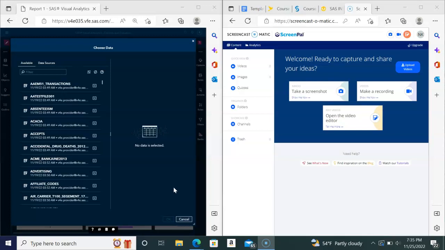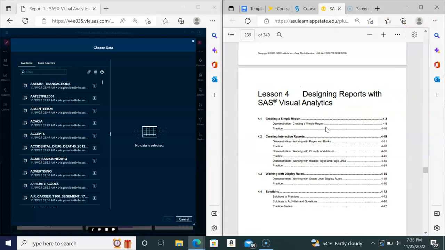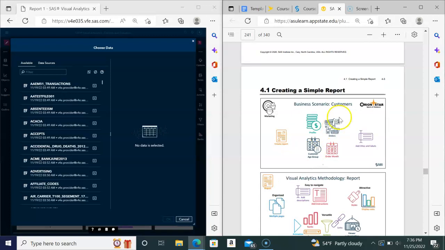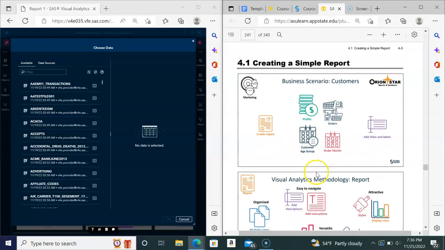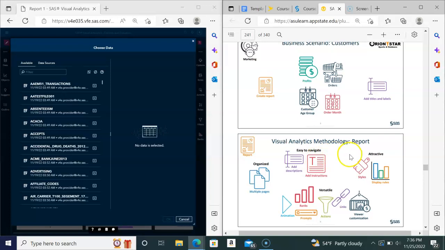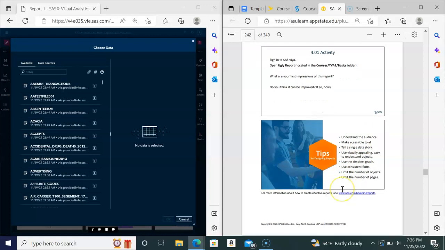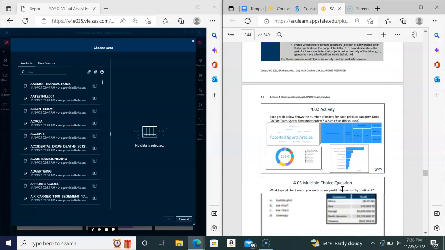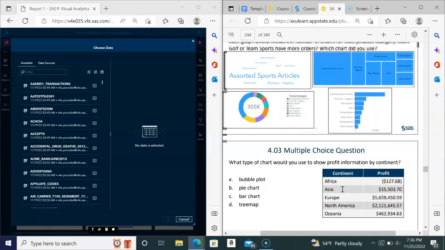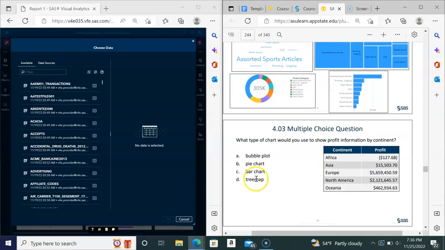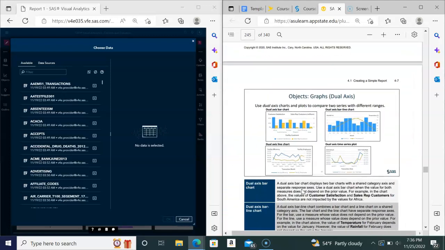And this covers sections 4.1 through 4.35. That's why I went ahead and got page 4.1 here. But we can go ahead and scroll down to some of the other things. So the business scenario will be the customers, visual analytics methodology will be reporting, and these are just some extra things. And let's see here, where's the actual, it looks like this is what we'll be learning about, the activity here. So this is a multiple choice question for it.